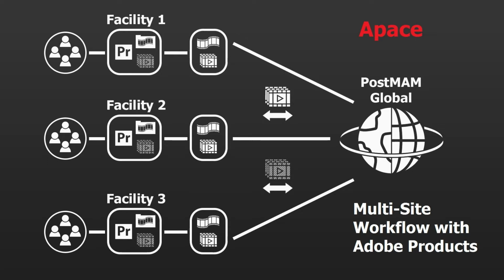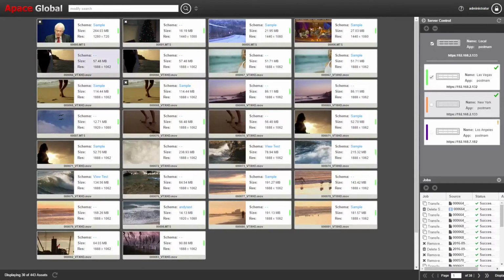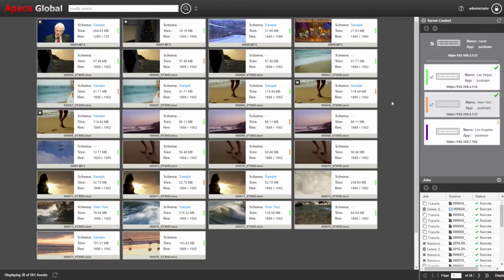Let's begin our demo. We will need to use Apace Global to search for an asset across all our different facilities. You'll see your different Apace servers on the right-hand side. By checking and unchecking a server, assets are loaded appropriately on the left-hand side. The servers are color coordinated and are there to indicate the assets that belong to that server.